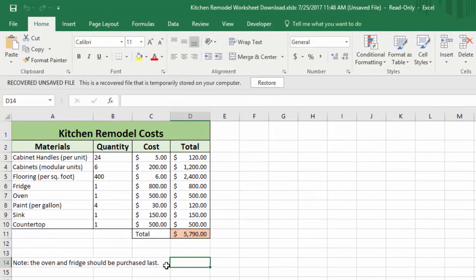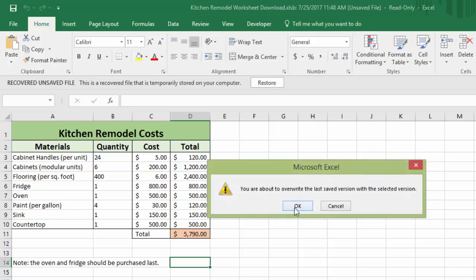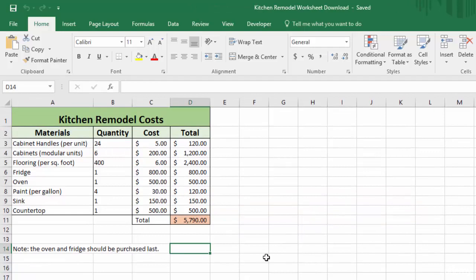and you'll notice now my note is showing up, and there's a new little tab up here that says recover unsaved file. This is a recovered file that is temporarily stored on your computer, and then it gives you the option to restore it. To restore it, you just click restore, and then it's going to make sure that you're okay with overwriting the last saved version, because the last saved version did not have this note. And if I click OK, then it will save that version. So you can imagine if you had been working for 4 hours and doing all kinds of calculations and entering formulas and doing data entry, and you went ahead and clicked close and don't save, how frustrating that could be. Well, now you know how to recover that file and get all of your work back.